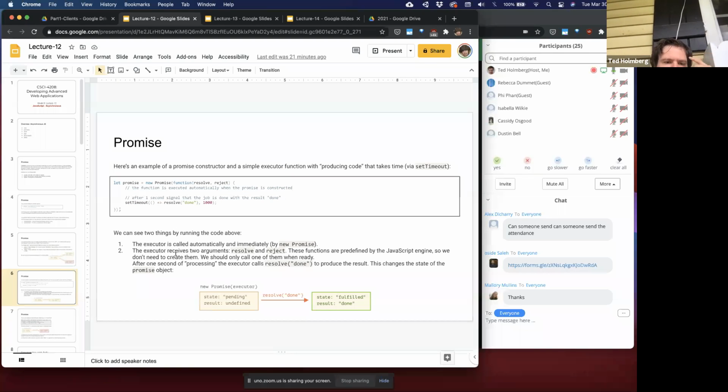So the two things about running the above are: one, the executor is called automatically and immediately, and two, the executor receives these two arguments, and these functions are predefined by the JavaScript engine, so we don't have to create them. That is what allows us to invoke them and pass the value that we want the promise to assign to the result value. State is actually one of its properties.